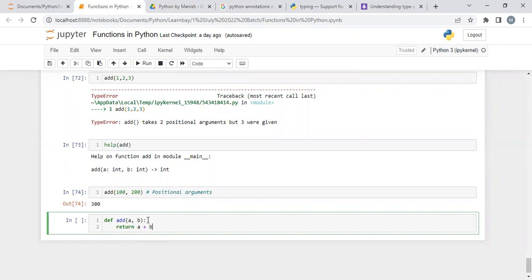And as the creator of the function, we have to tell that it's a default argument and we have to provide the value. For example, I'm making b a default argument with the value 10. This is the way we do it. Here, b is a default argument.